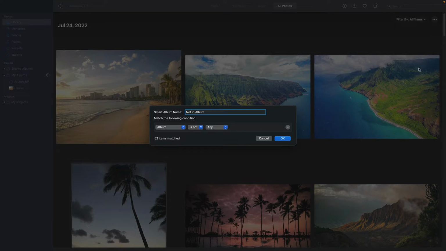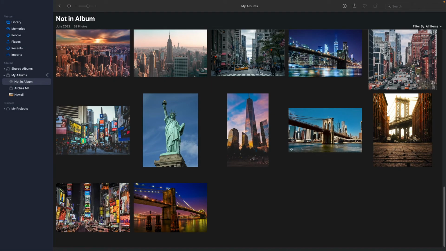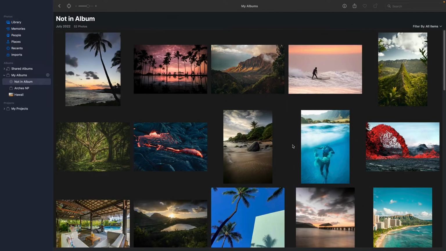The first row of the first three photos, we know we put in albums, so they should disappear and leave us with the rest. Let's try it. We hit OK. And wow, it all changed, and those three pictures we had are gone. So now we're in the Not in Album smart album.